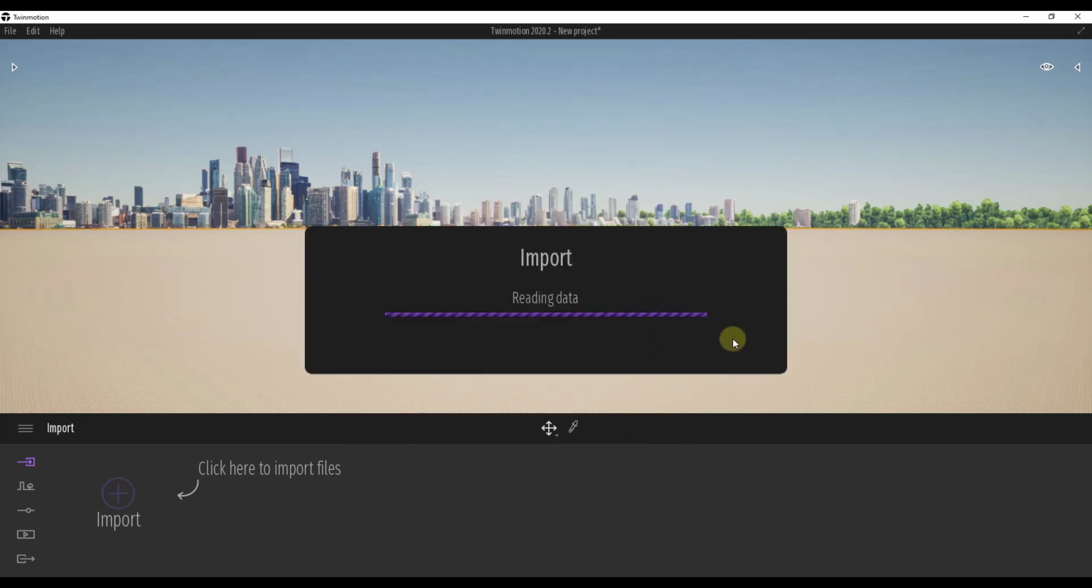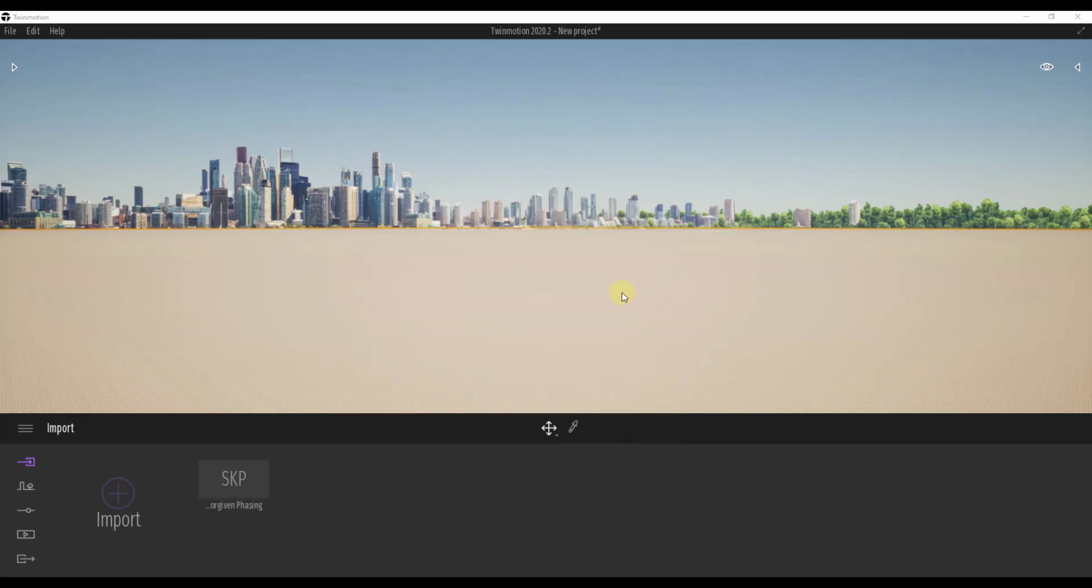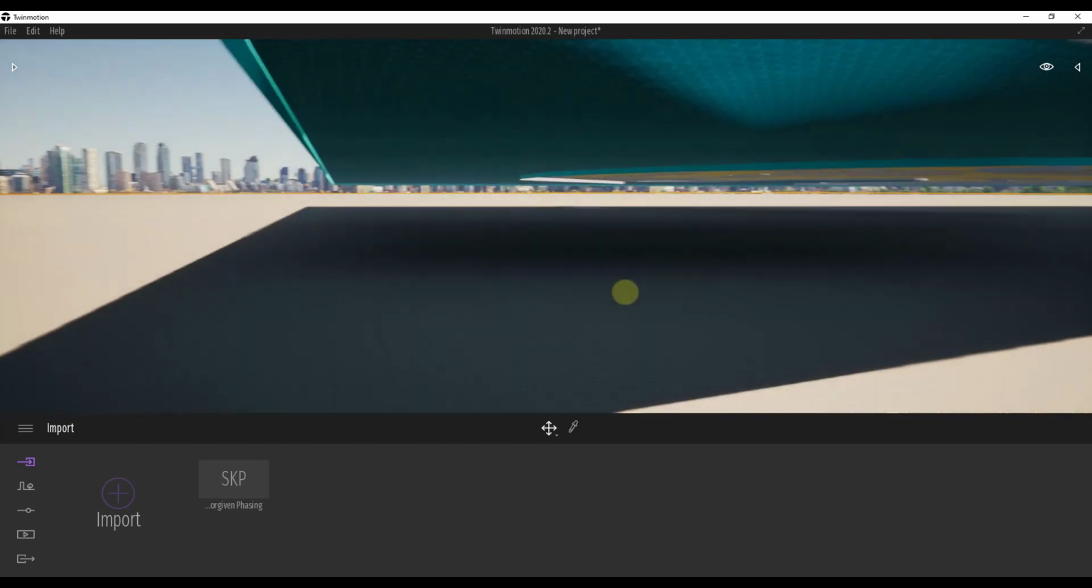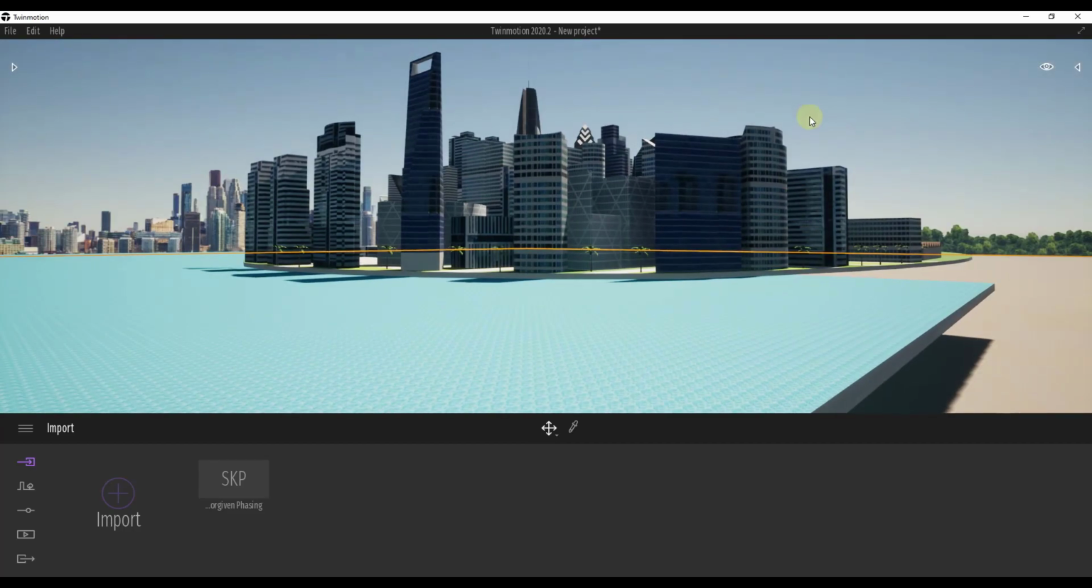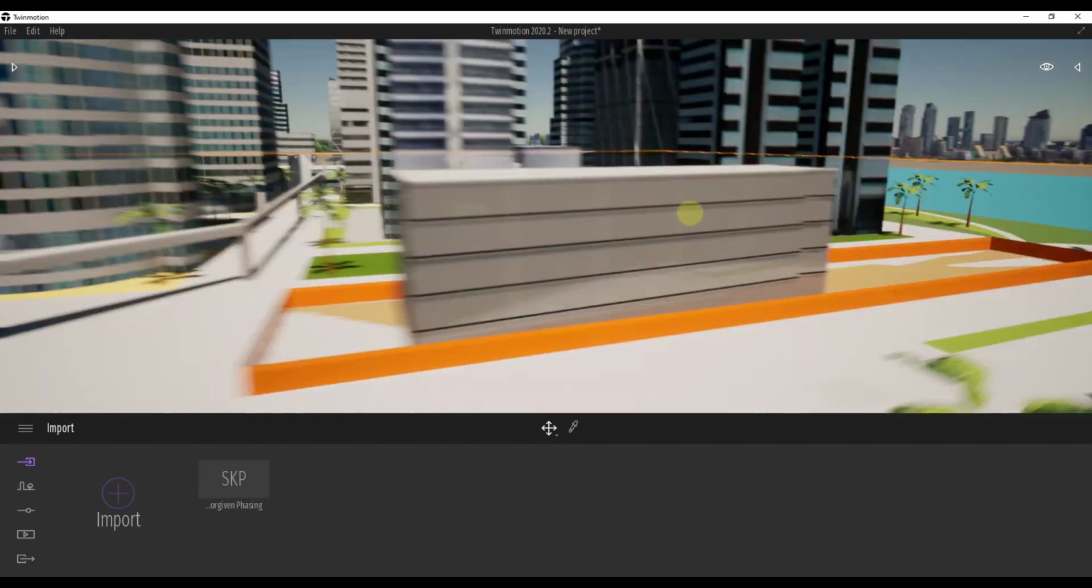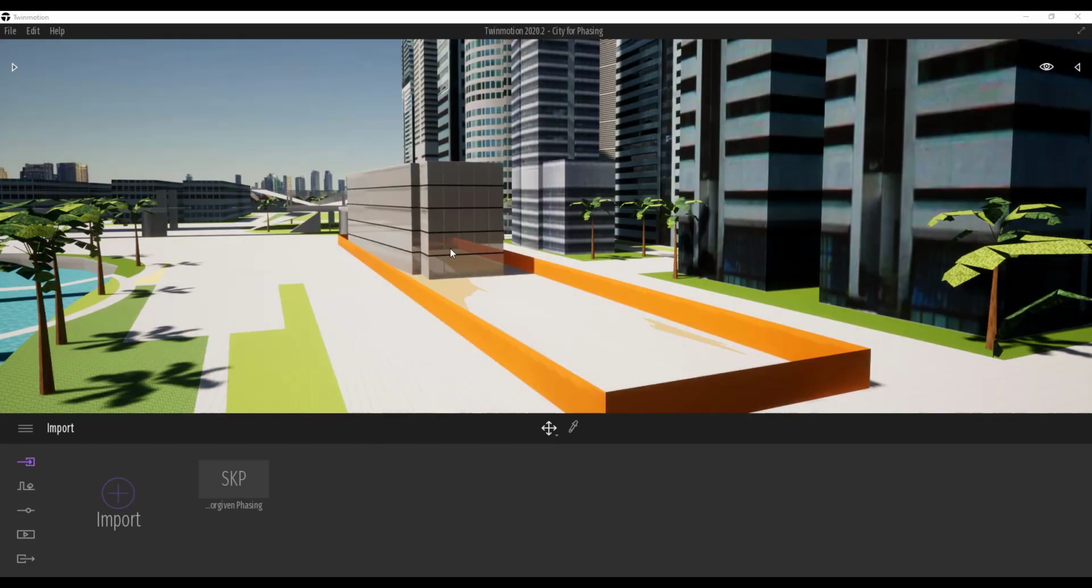So what that's going to do is import my model into Twinmotion. So if I rotate around, this is a bit off the ground, not a huge deal. All right, so we're going to go find our building. All right, so now we've got our model imported into Twinmotion.